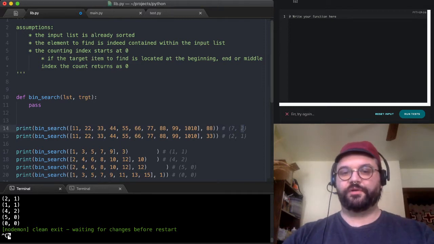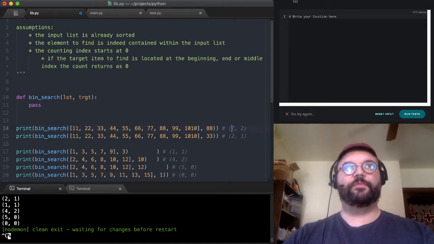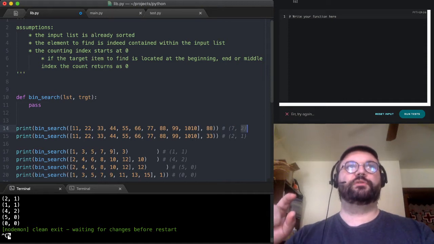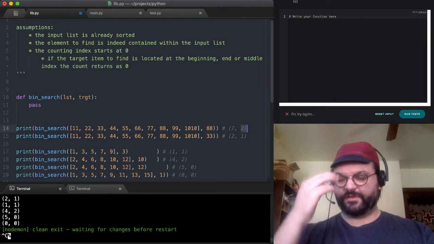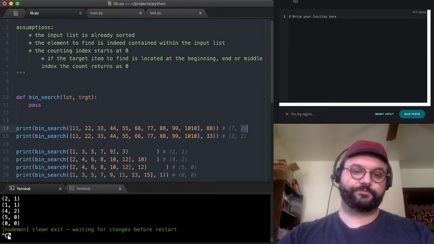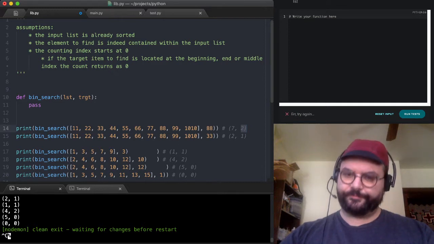also want to return the index and the number of attempts that it took to find that number. So essentially the number of guesses. Okay, and that'll become obvious what that means here.